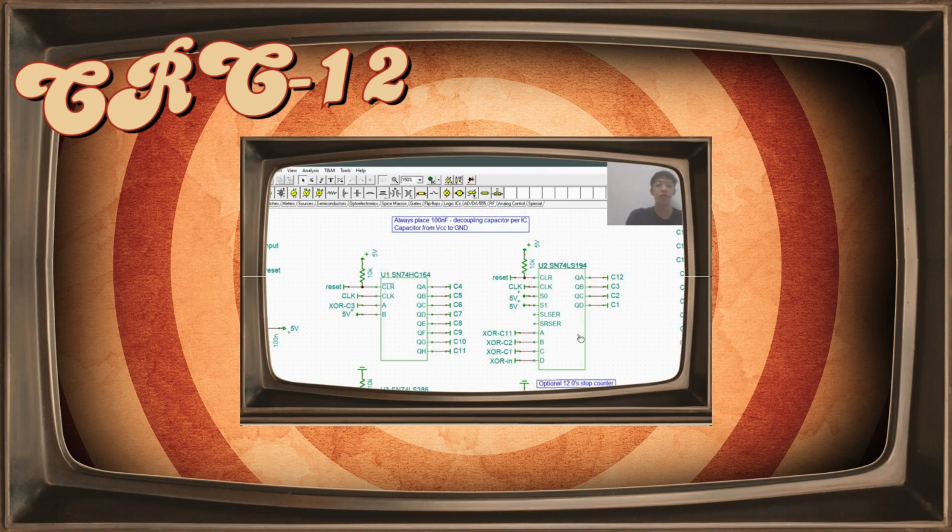So this 194 is used for applying XOR to the bits that need to be XOR'd, basically. So we have here C1, C2, C3, since based on the block diagram presented earlier, they need to be applied with XOR logic. And then C12 as well.